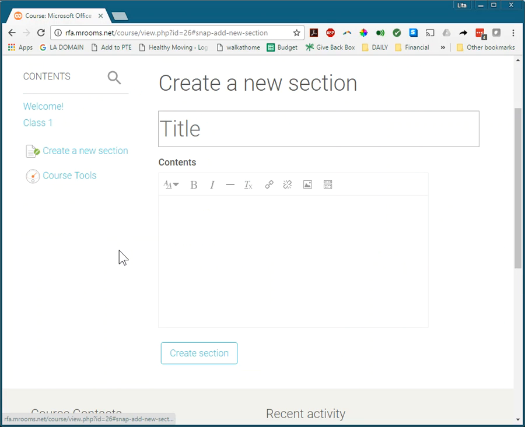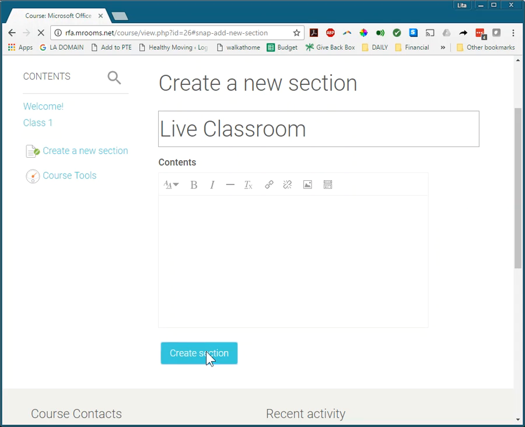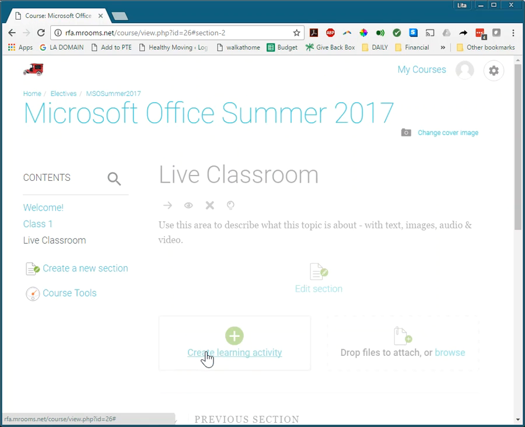So we're going to create a new section, and we're going to call this live classroom, just so that you can begin to see how it functions. So we're going to click on the link to join the classroom. That's the definition. We're not going to put anything there. Let's just leave it at live classroom.